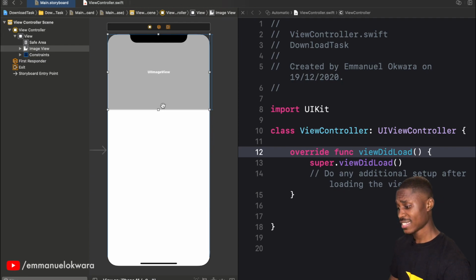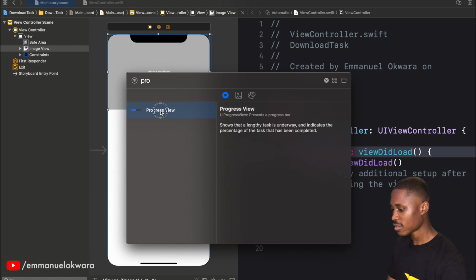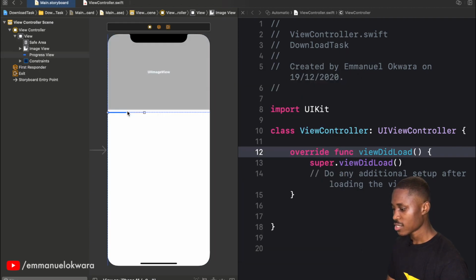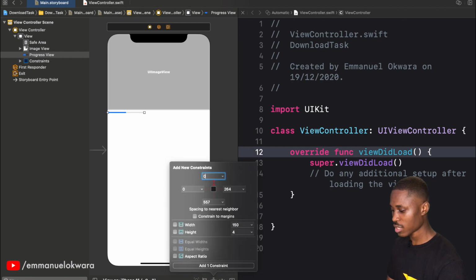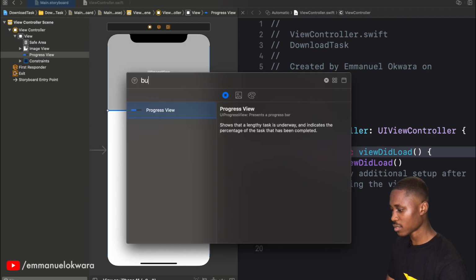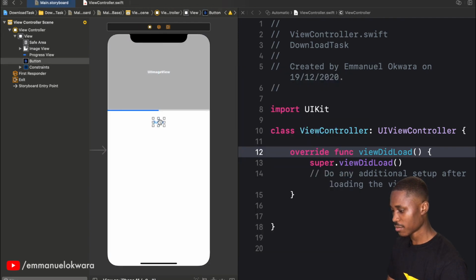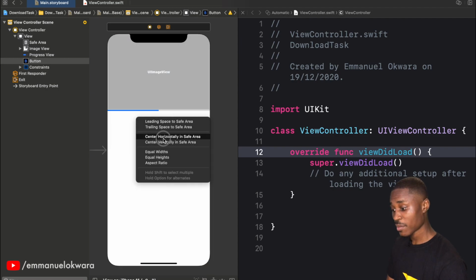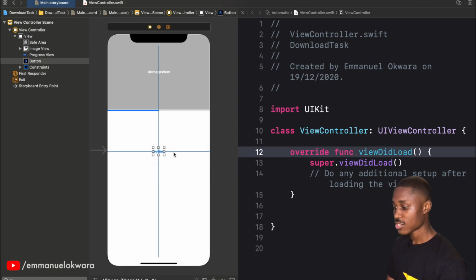So the next thing we're going to add is a progress bar. So I said we're going to show the progress while the image is downloading, right? So I'm just going to add that over there and add constraints to zeros like that. Great. So the next thing I want to do is to have a button that is going to trigger the download. So I'm going to drag a button right here in the middle. So like I said, I'm not paying much attention to the UI. So, make yours better and I'll be happy. So I'm just going to call this start download or whatever.